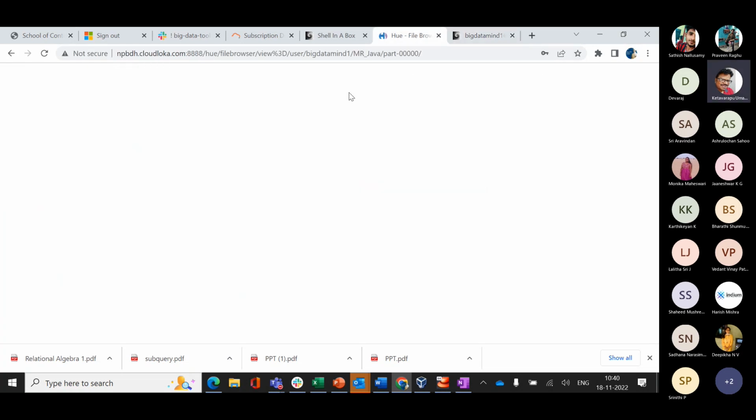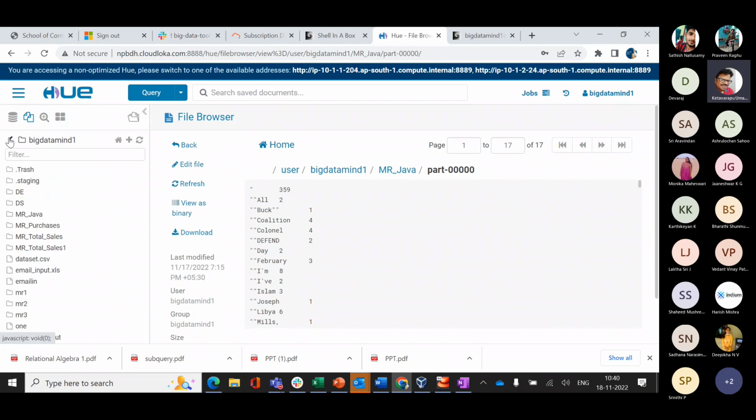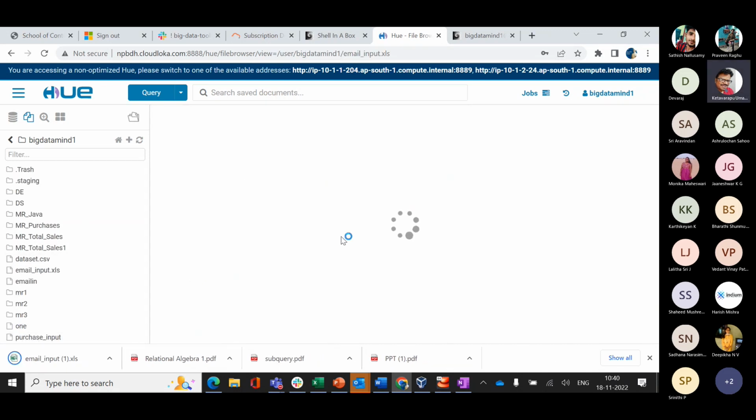With this, one more thing: within the Hue login portal, I have some input with me. That is the email input. I have taken the email input from an external machine because the context is like this. Friends, in this email input, all the members are writing to the managers. Some people are writing complaints or appraisals, or describing their experience of this particular product. I have that information in the email input.